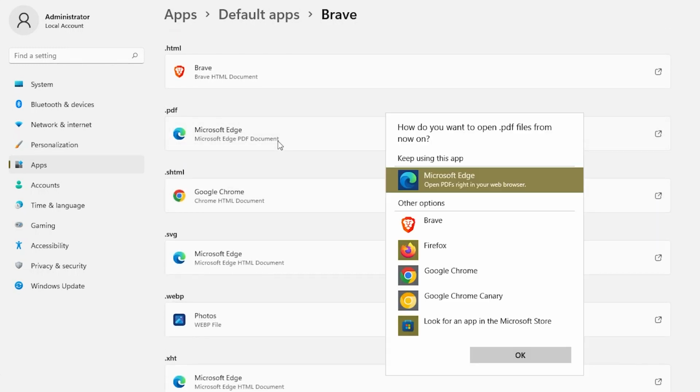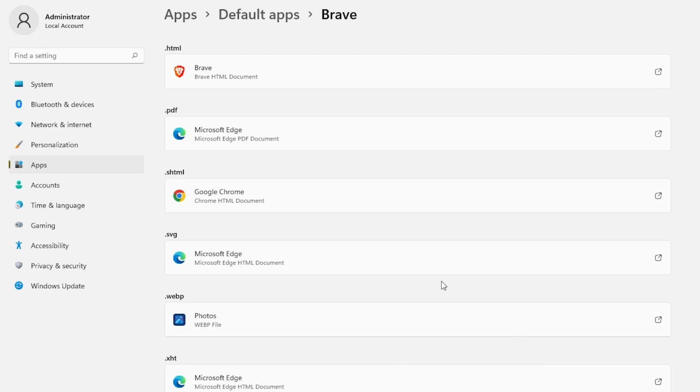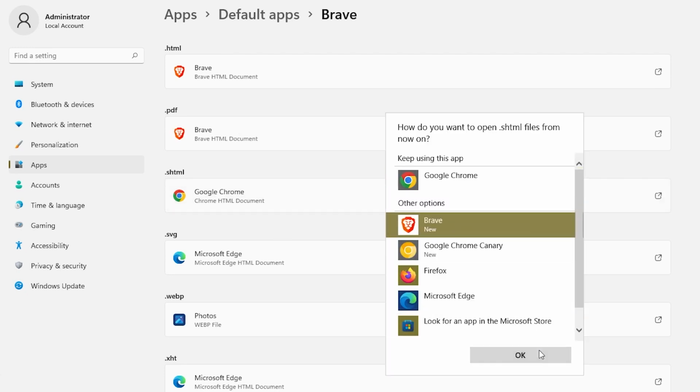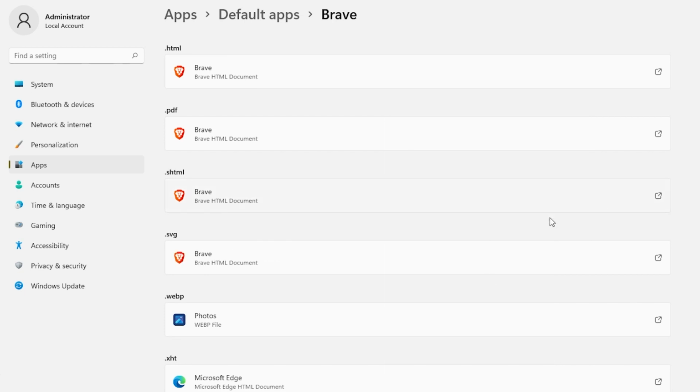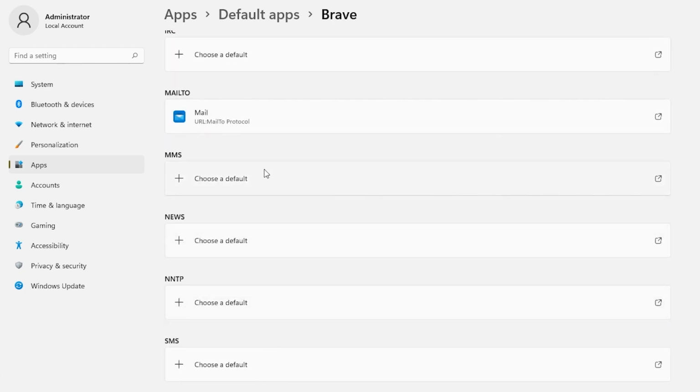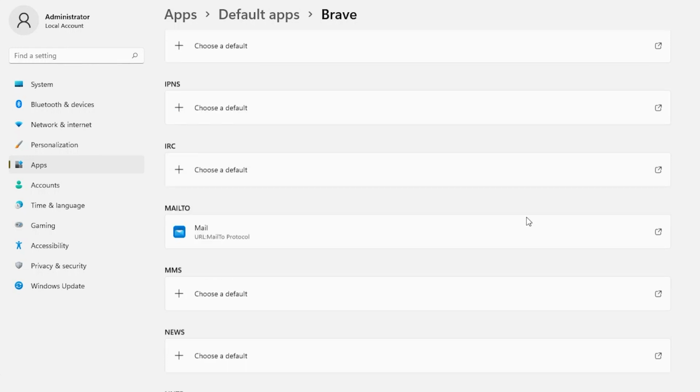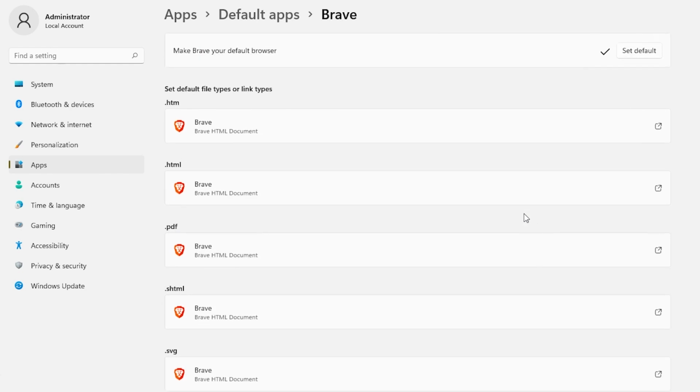So for PDF, I'm gonna choose Brave, click OK. SHTML, I'm gonna go for Brave again. SVG, click on Brave. So like that, you have to do it for pretty much all the extensions or format types. So that's pretty much it. That's how you change your default browser in Windows 11.